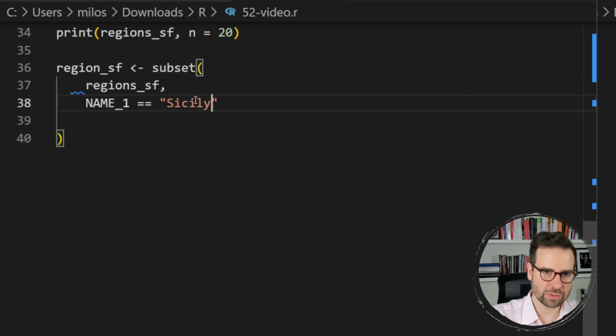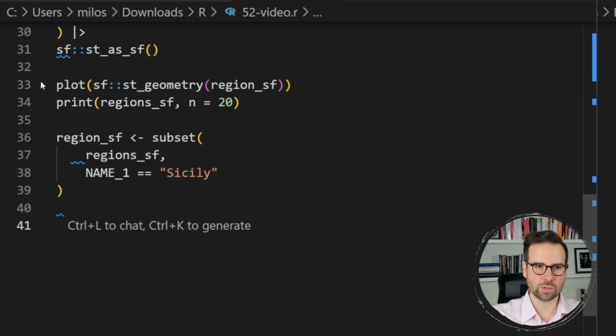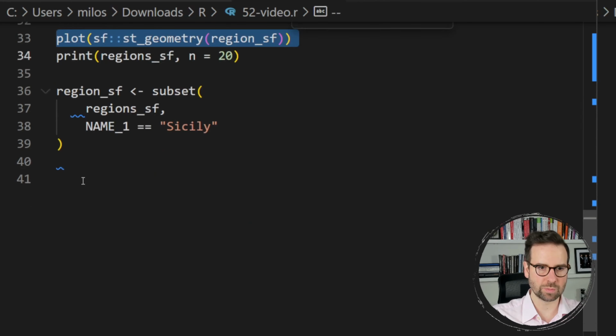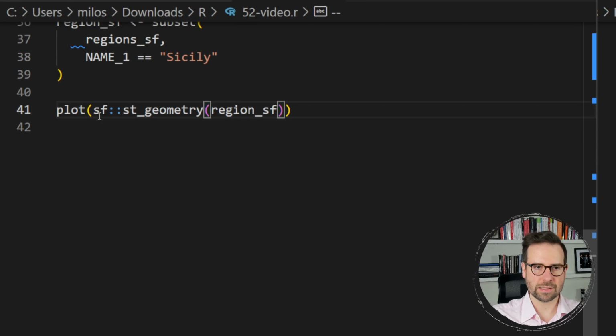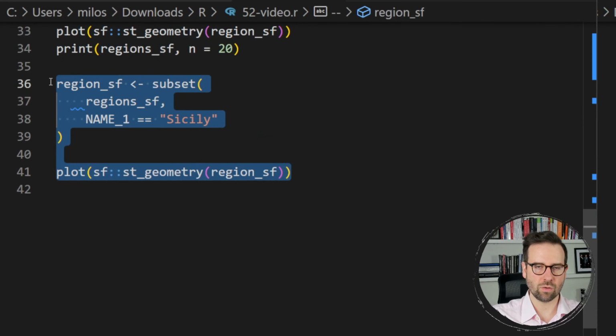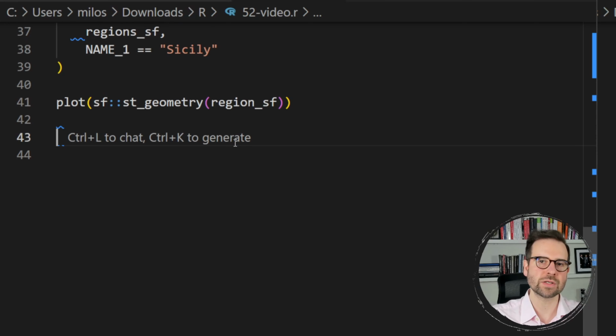Also pay attention that this is a string, so you want to put double quotation marks here. Once you do that and run this, you can go ahead and see what you actually got. You can also plot this specific region, region SF. You can run this whole chunk, and once you plot this, you should be able to see only Sicily, only the island of Sicily as a region.